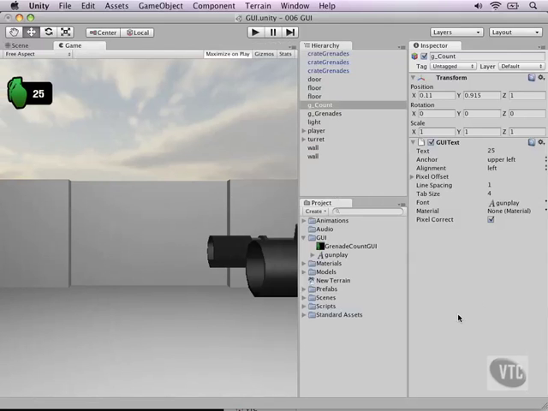Okay, now that we have our font and our name set, all we need to do is add some scripting to actually have the grenades represented by the right number. So let's do that next.